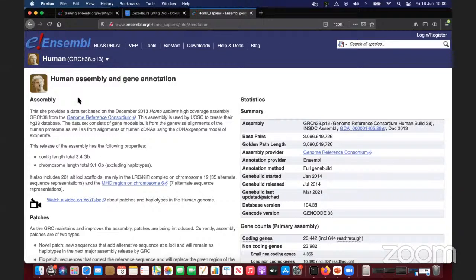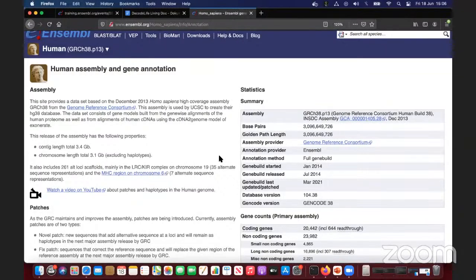And here we have a bit more info about this genome assembly and the gene build. It tells you who generated it and how. You can find the genome length. So we're giving you a so-called golden path length, which is basically one linear representation of the genome, which only includes the primary assembly. It doesn't count alternative sequences, so assembly exceptions such as haplotypes and patches.